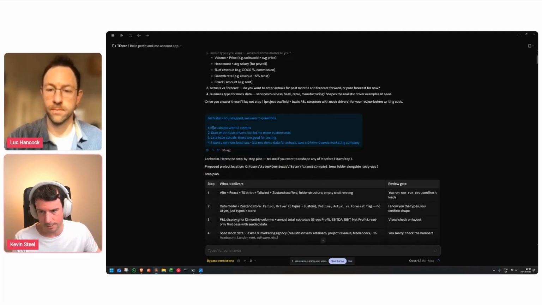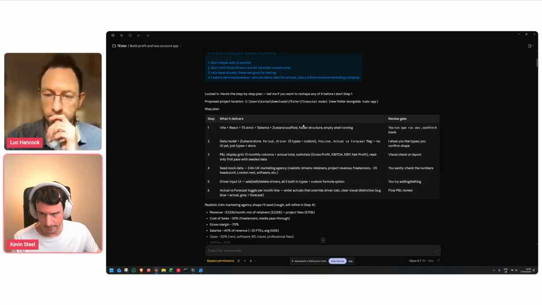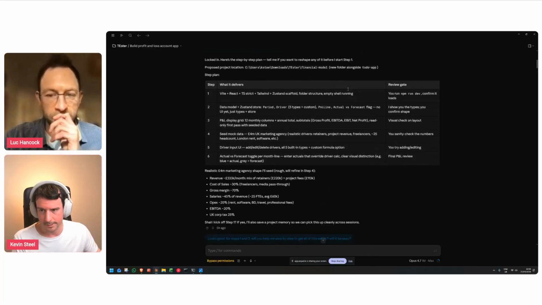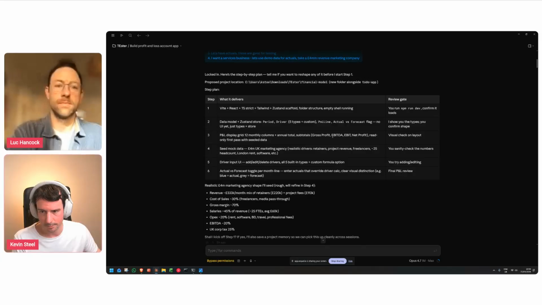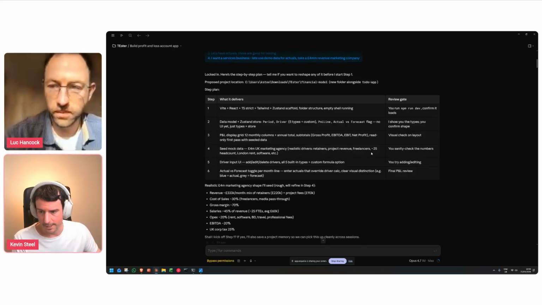Tech stack sounds good. Start with a simple 12 months. Start with those drivers. Let's have actuals, they're good for testing. And I want a services business. Let's use demo data for the actuals. Let's take a 4 million revenue marketing company. And then Claude will come back, locked in. Here's the plan: step 1, step 2, step 3, step 4, step 5, step 6.